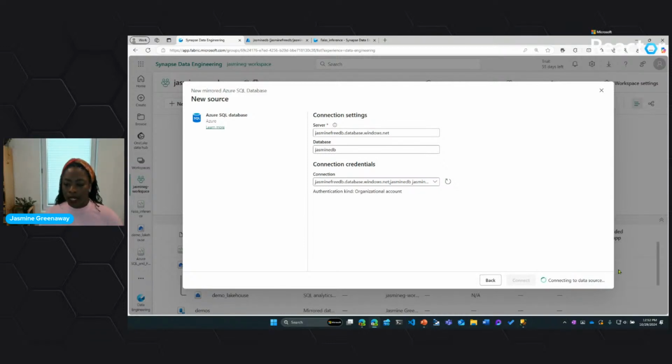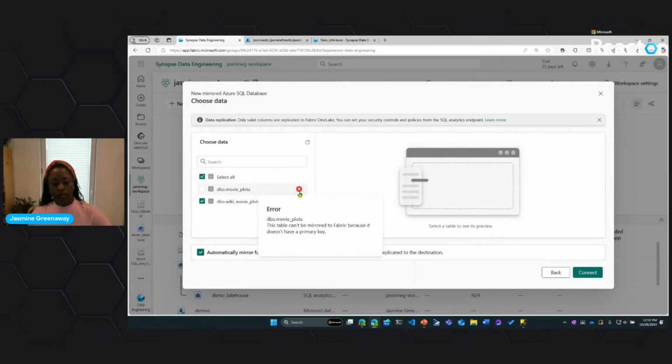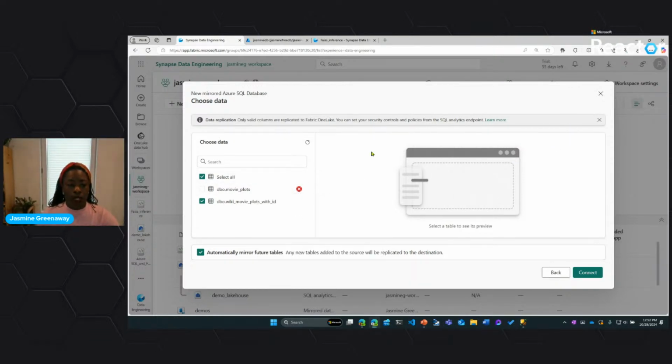But once I connect to my data source, what I get are some tables here. These tables are in the particular database that I want to mirror. Sometimes some of these tables are not compatible with mirroring in Fabric. This particular one here, movie plots, when I pulled this in, I didn't have an ID, and neither did I give it a primary key. And so the problem with this particular table is that it doesn't have a primary key, and that is important when you're working with mirrored data in Fabric.